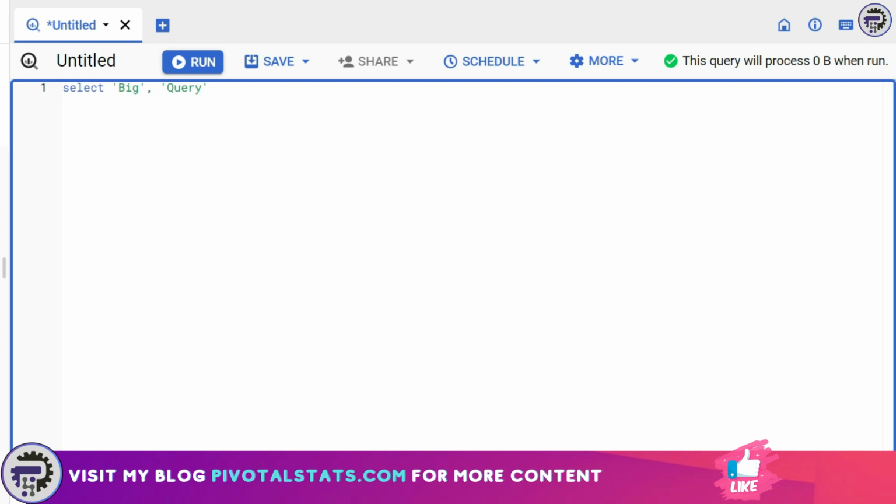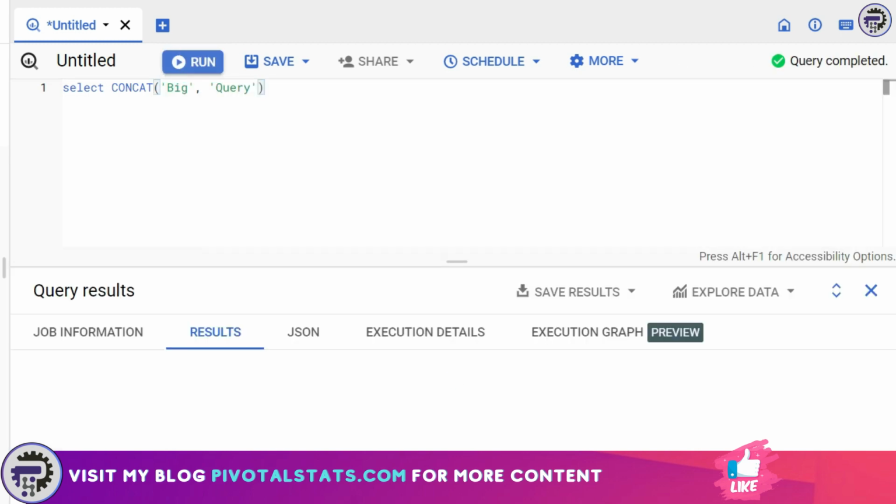To club two or more strings together, the function that we're going to use is called concat, and then within that I'm going to supply these values in it. And if I run this, the final output should club both of them together. As you see, now the final output says BigQuery. Let's go to a table.